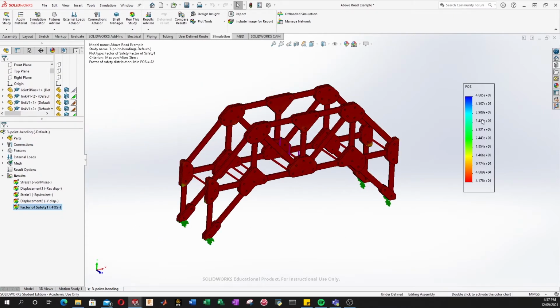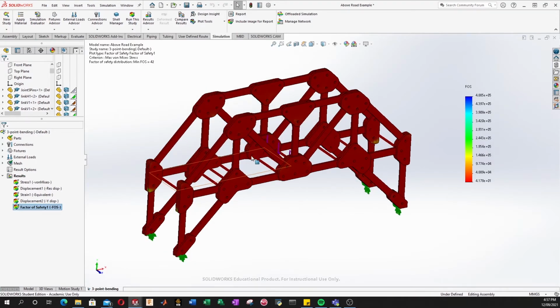And so what the factor of safety is doing is showing you, based on the stresses in our bridge, how far off are we from the yield of the material. So at our worst point on the bridge, if we increase the stress in one of these red areas by 41 times, then our material will yield. So that's pretty much it for setting up the FEA.